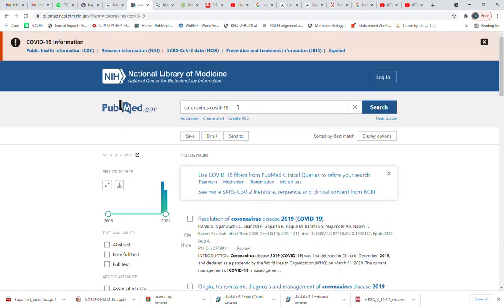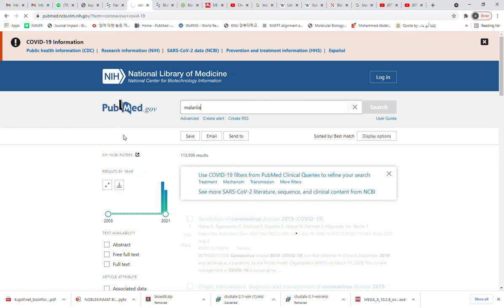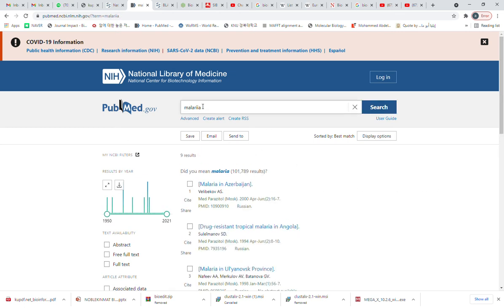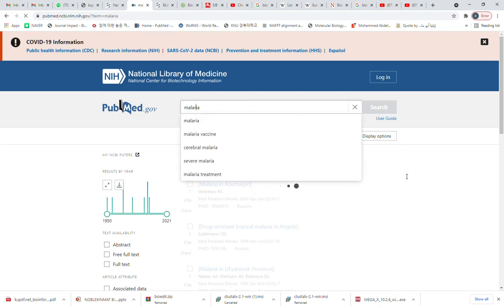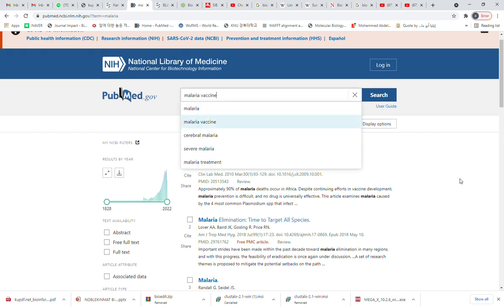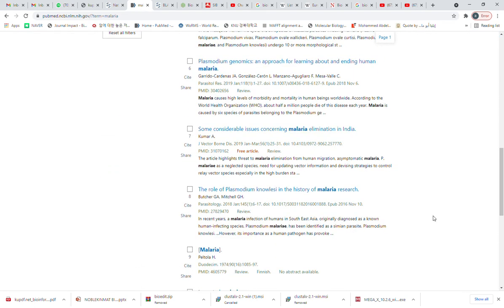Okay, let us check malaria. Oh, sorry, double I. So you can see a lot of malaria publications. Of course, malaria is one of the most researched diseases. You can see a lot of them here, a lot of them here. You can see a lot for whatever search you want to make. That's just the tip of the iceberg for PubMed.